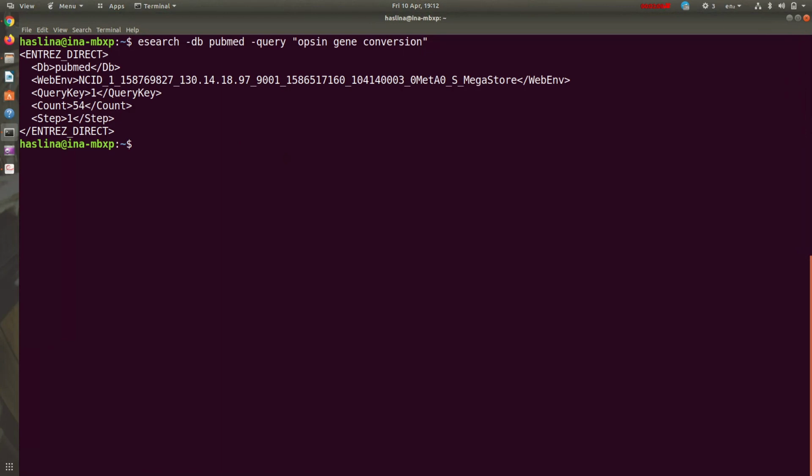Oh, it's quick. So, right, Entrez Direct, the database is PubMed. The query that we're asking is opsin gene conversion. So the web environment is this. Query is 1. So there are 54 search results for opsin gene conversion. Now that is using ESearch.